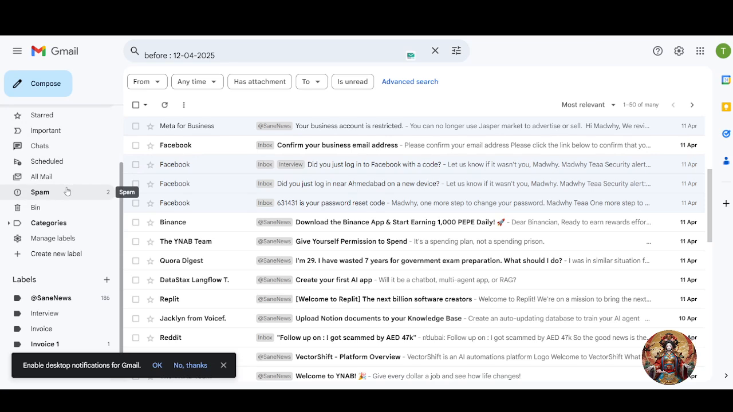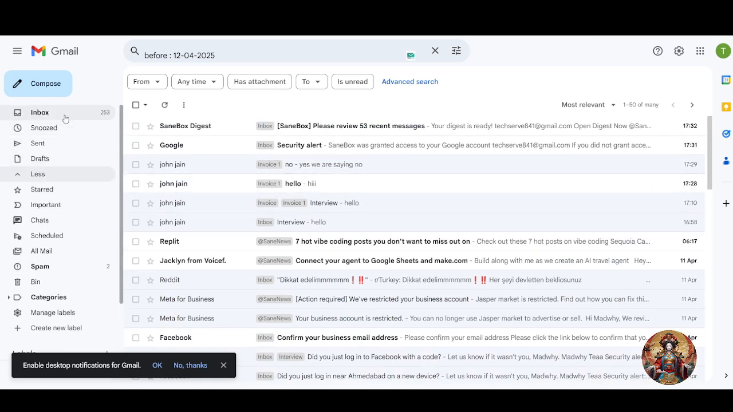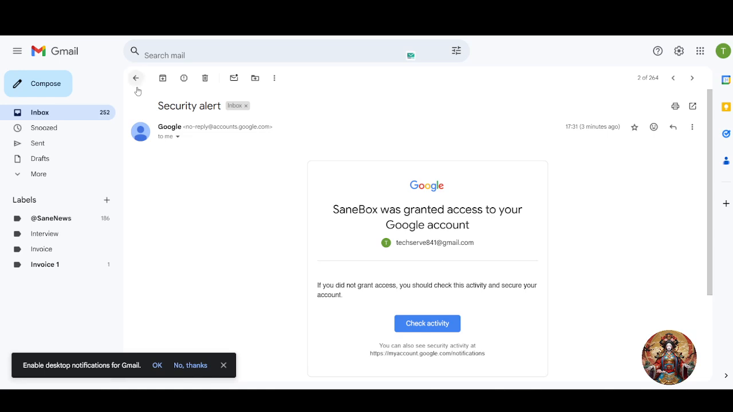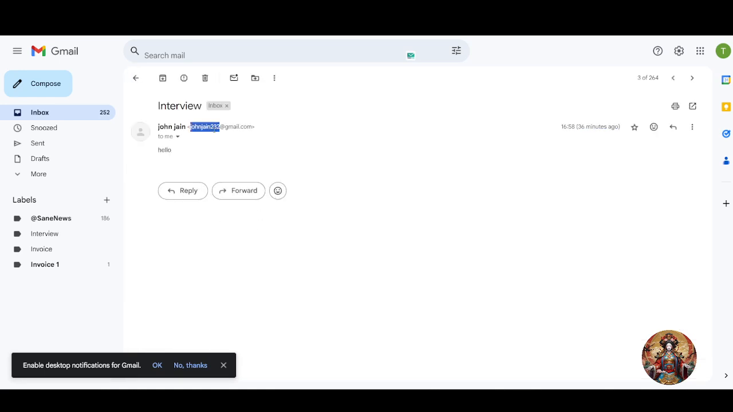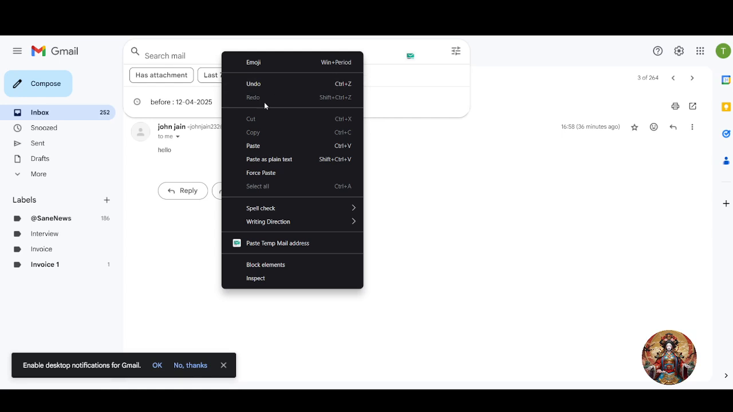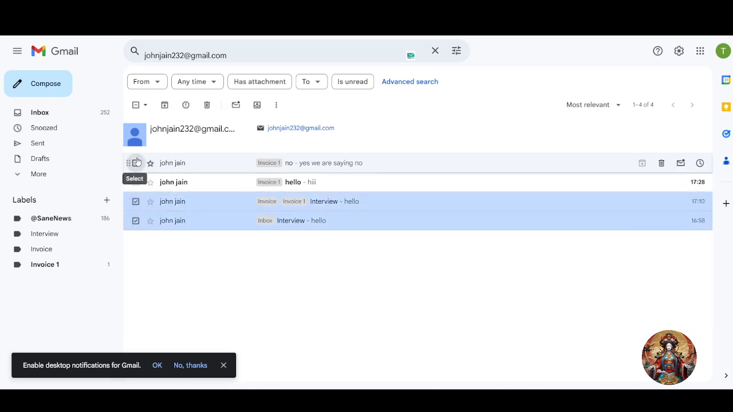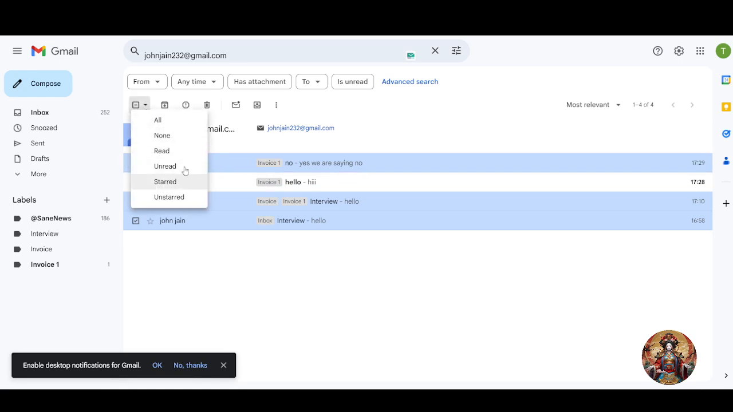Now, bonus tip: try searching by sender. For example, what I will do is go into the inbox and type this Gmail address, copy it and paste it over here and hit enter. Then select all and delete. You can clean an entire mailing list in seconds. So if you find an email important, you can just move it, select it and filter it out from here as well.